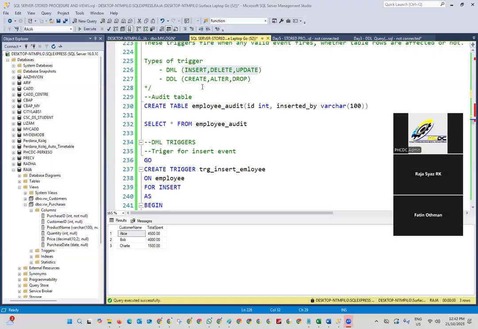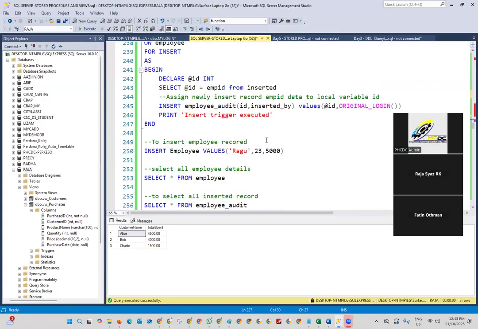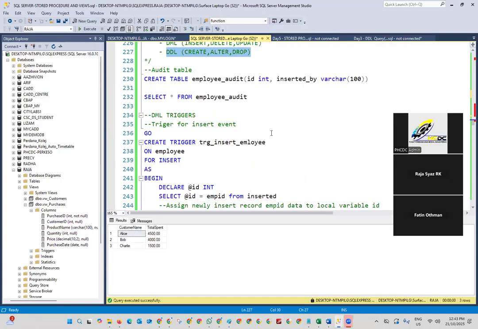For example, if you only use create, alter, drop, you can go with the DDL query. This is one small example. Okay, let me explain this example. I am going to create one table. The table is called the employee audit table, which has the ID and the inserted-by user's information.